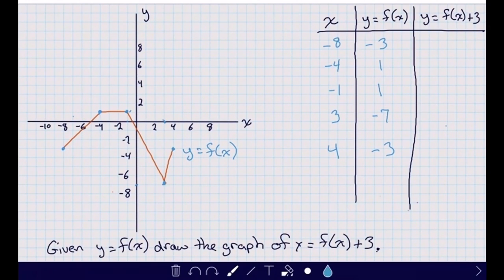For the transformation, I'm going to add a third column where I add 3 to that y. The y is -3, I'm going to add 3, and that becomes 0. The y here is 1, add 3, so that becomes 4. Again, this one is 1, add 3, so that equals 4. Now I've got -7 plus 3, which is -4. And the last one, -3 plus 3 equals 0.